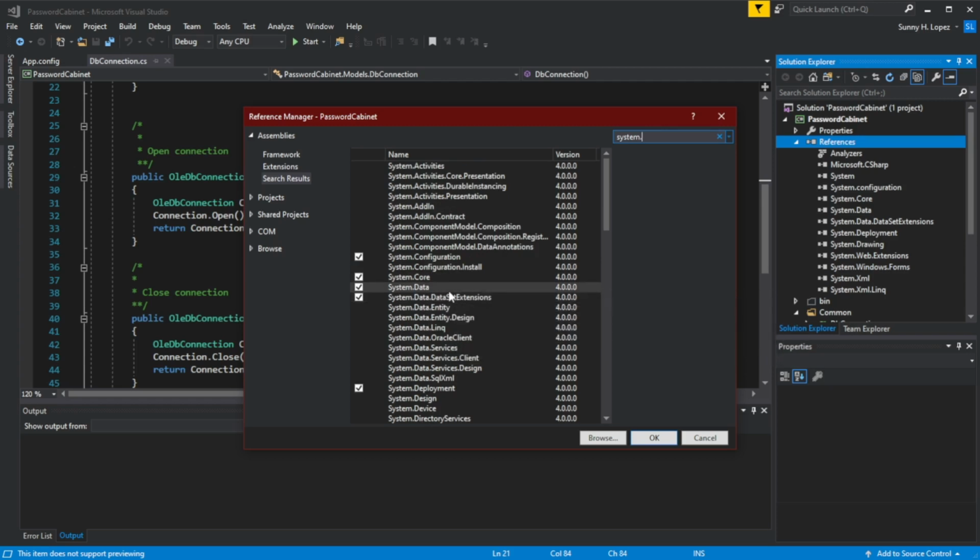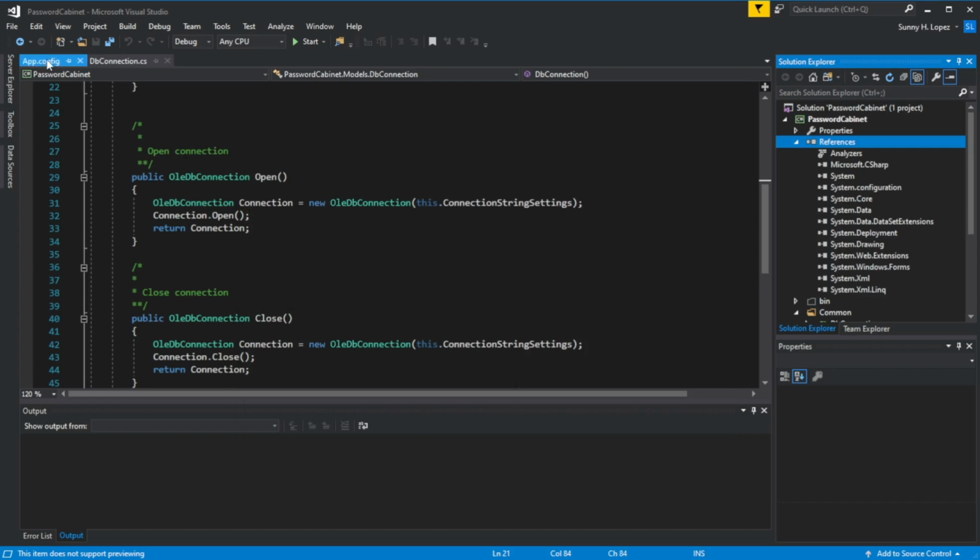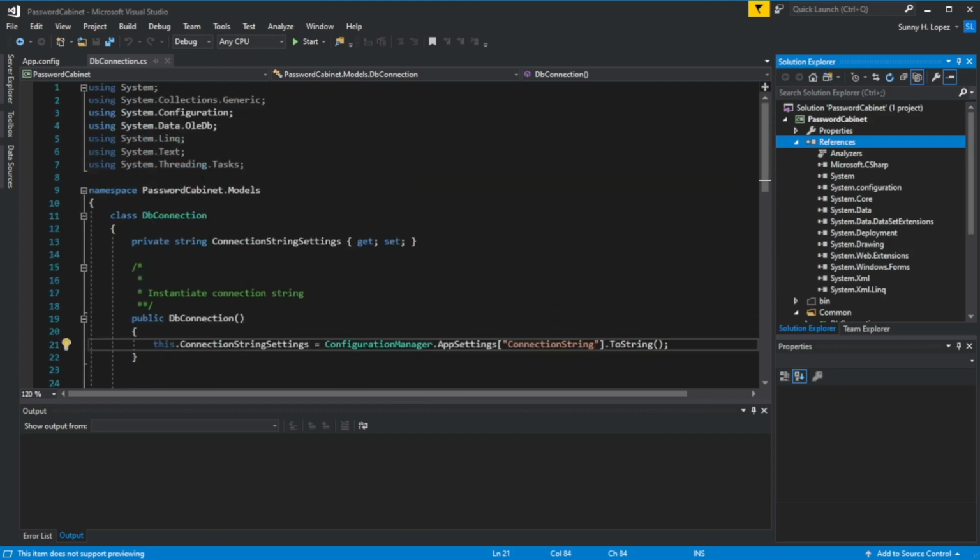Also, notice by the way that I've also defined here system.configuration. This is not by default added as part of our references. So you also need to take system.configuration if you're going to use, by the way, the app config. Now, if it's not added, it will generate an error that it cannot find the configuration, or it cannot read the configuration string.